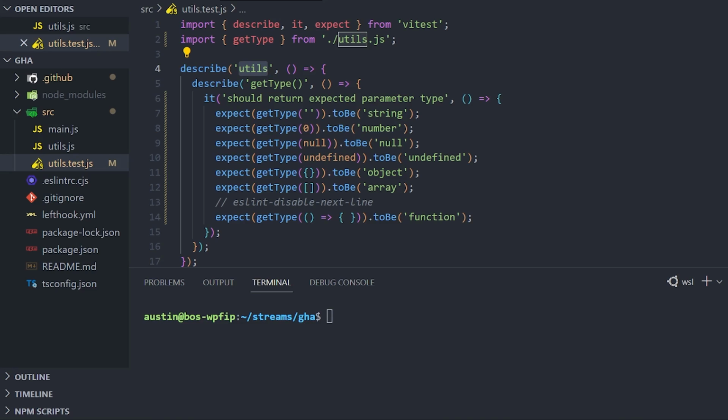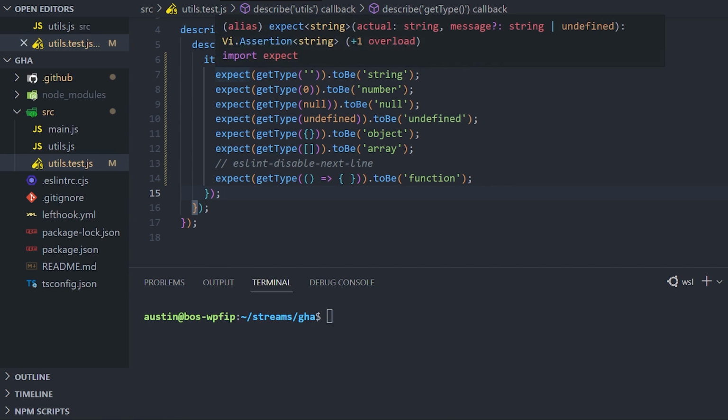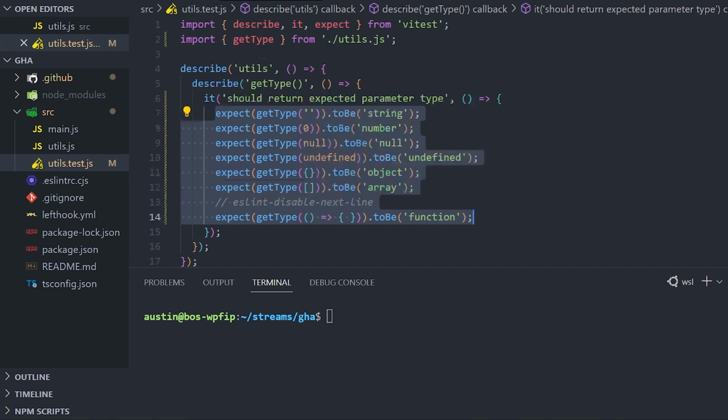Okay, so I've written out a nice test suite that creates 2 test blocks and tells me what this test is expecting. So I have a suite of tests for the utils file, and then a suite of tests specifically for the getType function. And in that function, I have one test runner that is making a bunch of assertions on the input and the output. Now this is a fairly simple function, so I can just do those inline. And I can pass in a string, a number, null, undefined, object, array, and a function. And I can make assertions on those values to come back as expected.